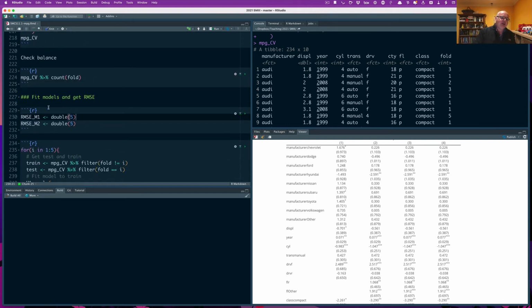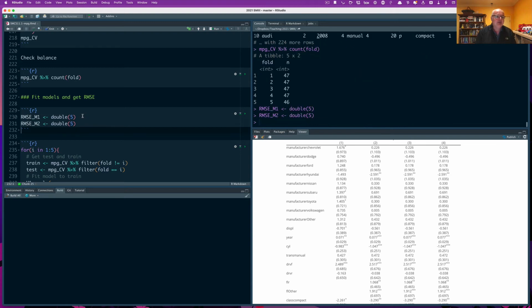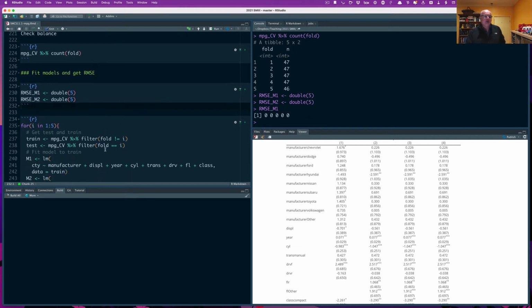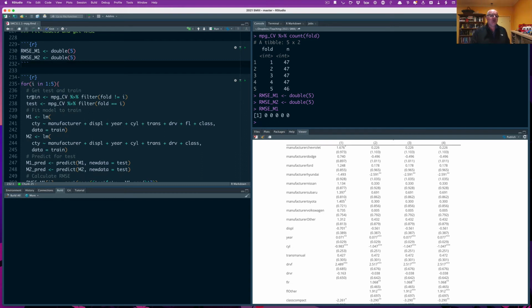Now I'm going to calculate the root mean squared error for M1 and for M2, that's model 1 and model 2. All I'm doing here is creating vectors that are just empty, just zeros in there, ready to take my numbers. For each fold, I'm going to grab my train data, which is all the folds not equal to the current one. So for the first one, it will grab every observation that's a 2, 3, 4, or 5, set them aside and call that train, and the ones that have fold 1 are my test. I will do this 5 times, splitting my data into train data and test data.